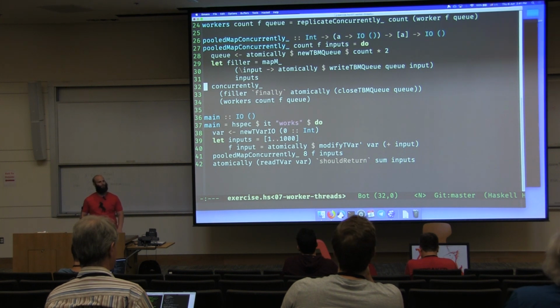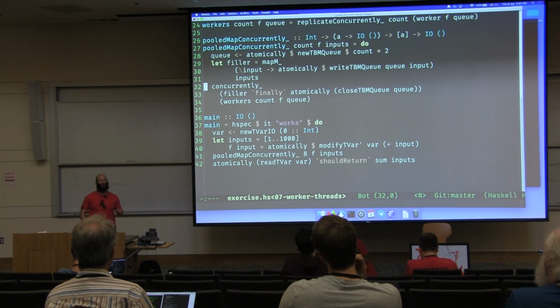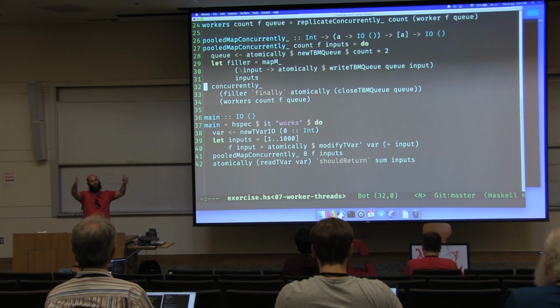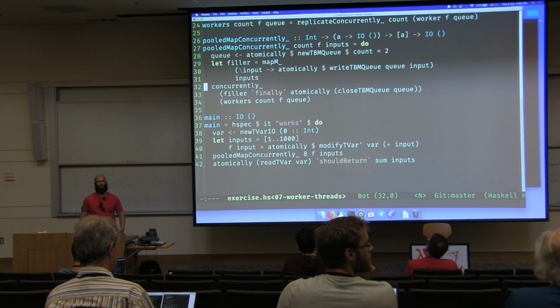Yeah? Where we have the closeTBMQueue, does that retry if there's still things on the queue? What closeTBMQ does, if I remember correctly, and I could be mistaken about this, I think closeTBMQ always succeeds immediately, and it sets a flag. If there are still things in the queue, then those things get read off. And then once the queue is empty, the next thing is going to be nothing. Also, if you try to write to the queue after it's been closed, it generates an exception. Okay, so yes, I think so. There's no issue here with closing it before you consume everything. No, you don't. You're correct. There's no issue there.